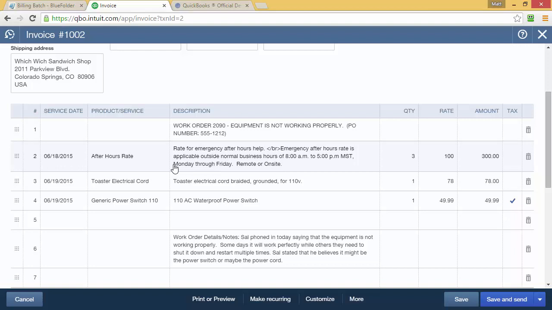So in short, if a customer doesn't exist in QuickBooks but it does in BlueFolder, it will be created in QuickBooks on the first work order that's imported into QuickBooks. The same goes for any labor, materials, and expense items. If they don't exist in QuickBooks, they will be created when they're used on a work order that's imported into QuickBooks.